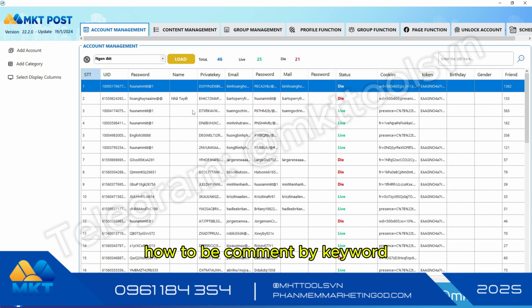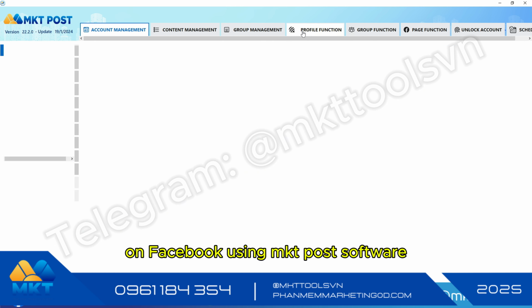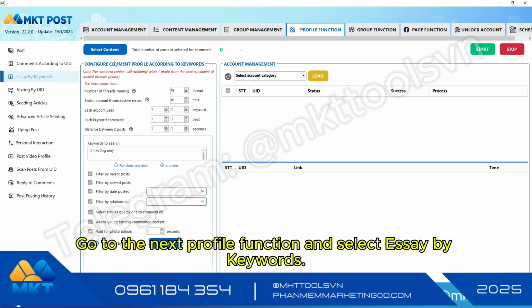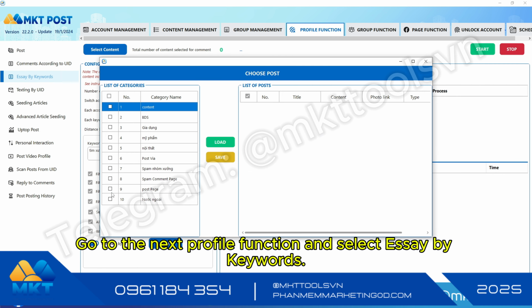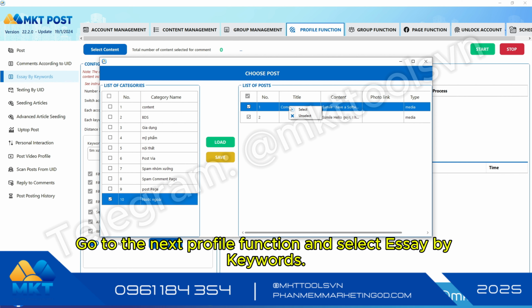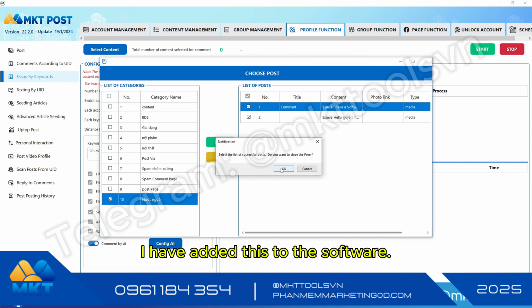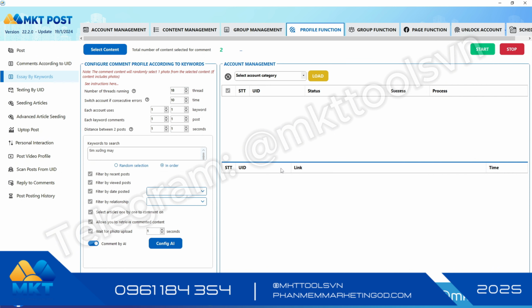How to comment by keyword on Facebook using MKT Post software. Go to the Profile function and select Comment by Keywords. Here you choose the content. I have added this to the software. Next you set up yourself.